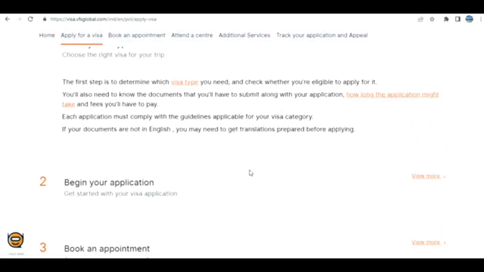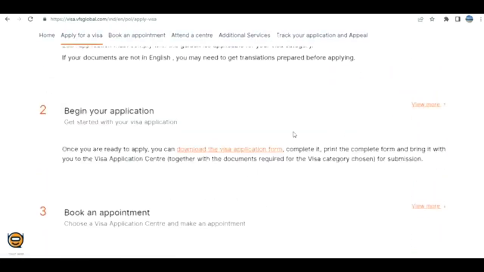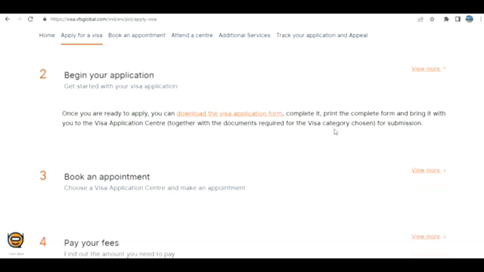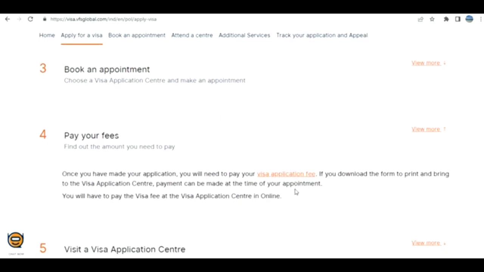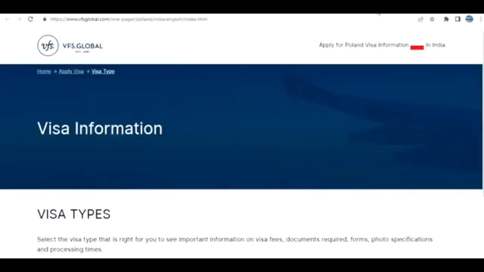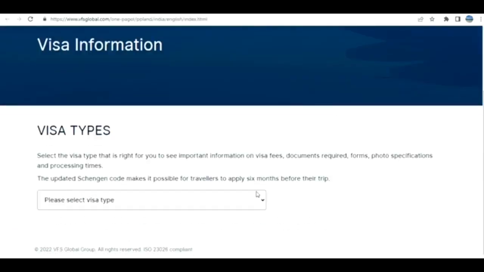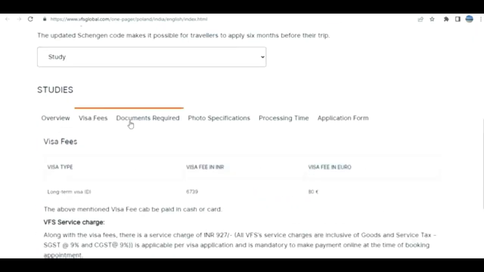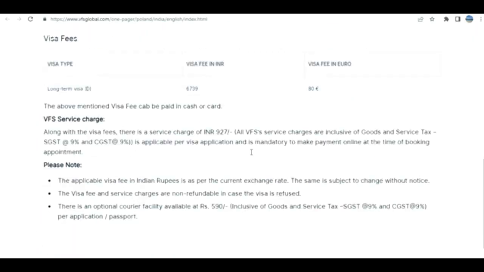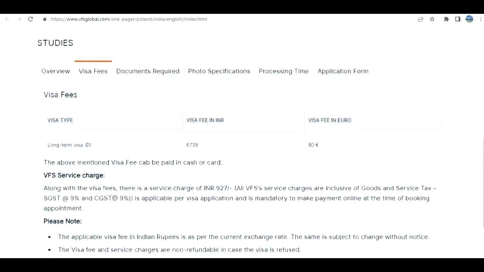Identify the visa type. We know the visa type. Begin your application. How? Download the visa application form, complete it, print it and bring it with you along with the documents required for the visa category. Book an appointment, pay the fee. Here you need to pay the visa application fee. Study visa fee. Here you go. That's how simple. That's the fee.